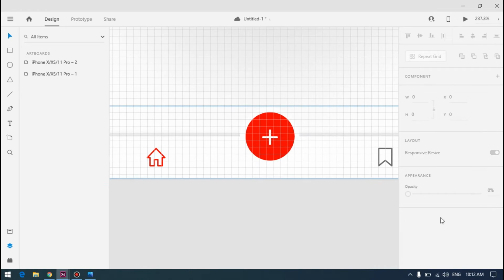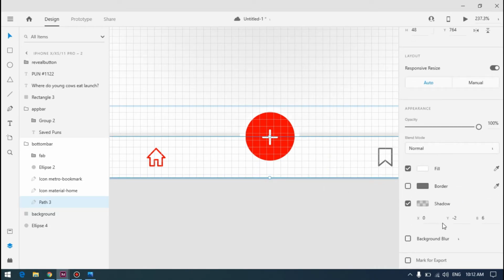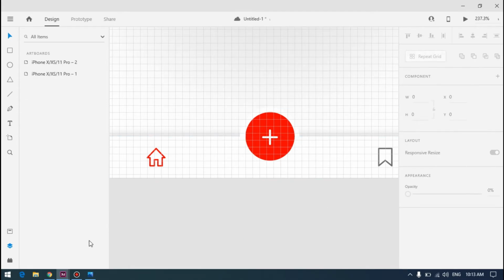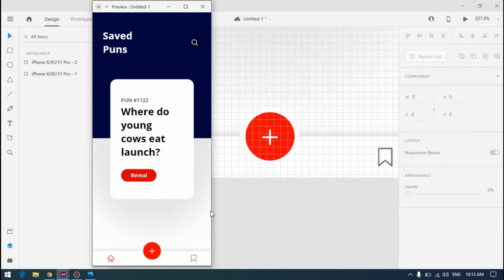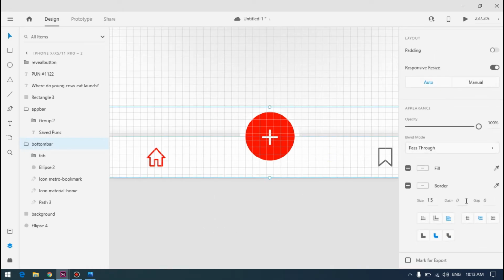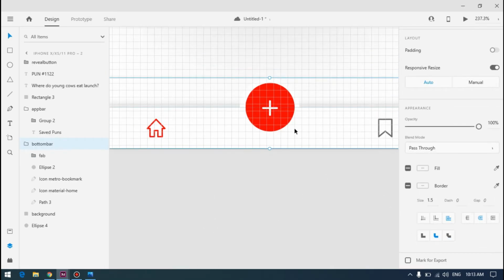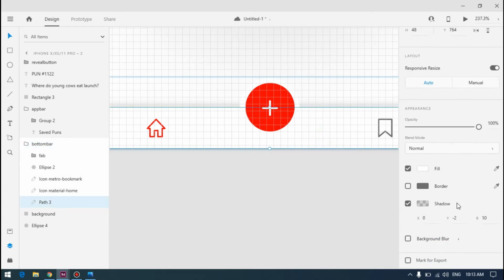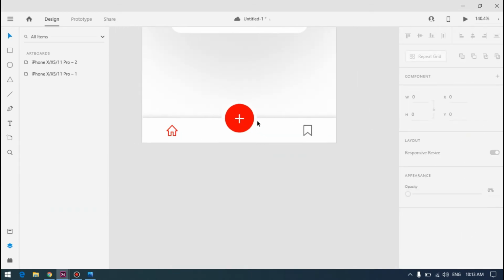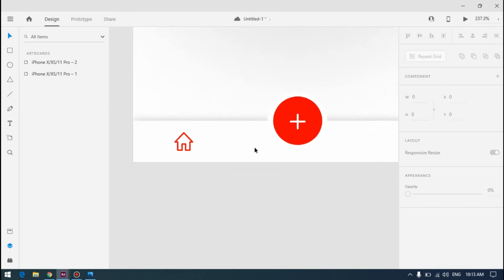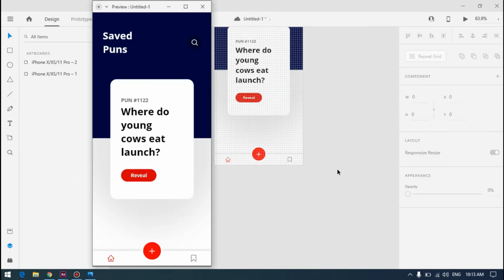Instead of 6 I can use 10. It will give a more realistic shadow. Oh, that 8. Last time 8. Just decrease the opacity. 8. This is now cool. Okay.